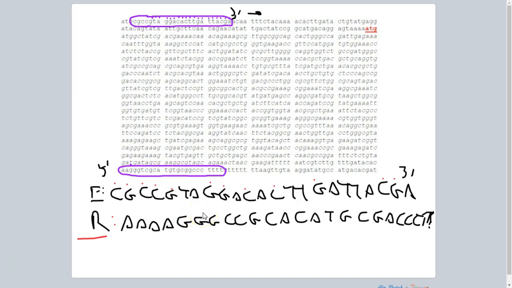This reverse primer, as I've written it here, is going 5' to 3' written. These A's would anneal here. These T's would anneal here. And that means the 3' end is pointing inward towards the sequence that we're trying to amplify. Pretty good primers. So that's it for the primer design.